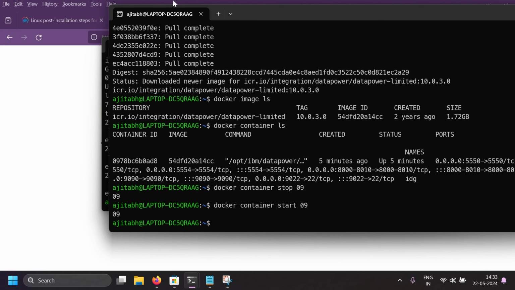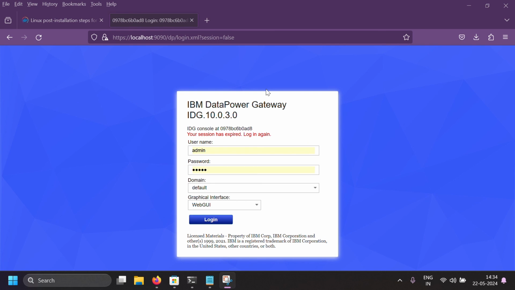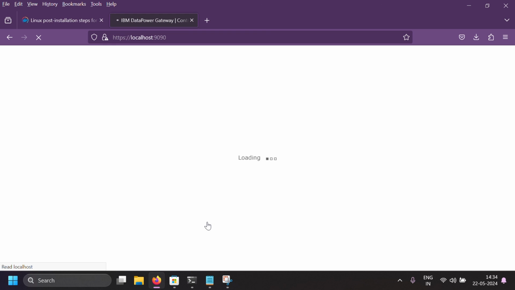You can go back to your browser window and you can reload this browser window. You will see that shortly it will load the DataPower login page and we'll be able to log in back again. Fine, you can see the DataPower login interface once again. Like before, you can go ahead and log in and you can do whatever you want to do on the DataPower. So that's pretty much the end of it.